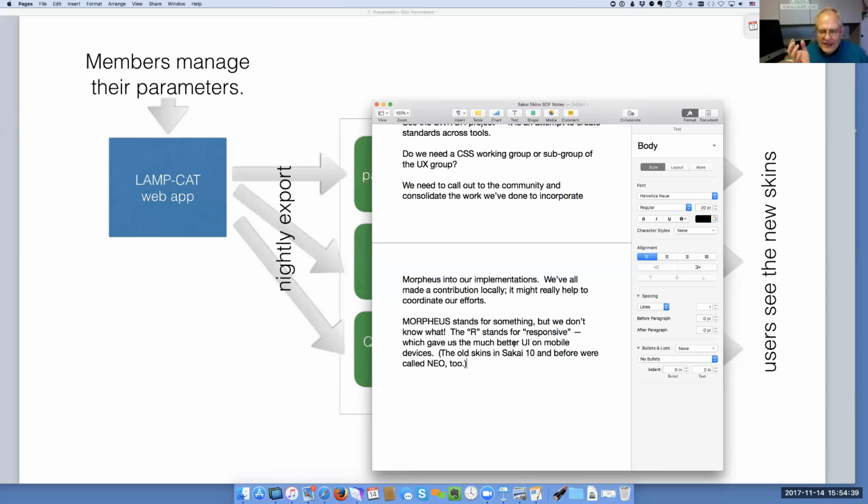Essentially, with Sakai 10 and before, Sakai on an iPhone was pretty miserable. I mean, it worked, but you had to expand, and you could do it, but it was tough. Now it's much more responsive. It looks like it ought to look on an iPhone. And that's thanks to Morpheus.